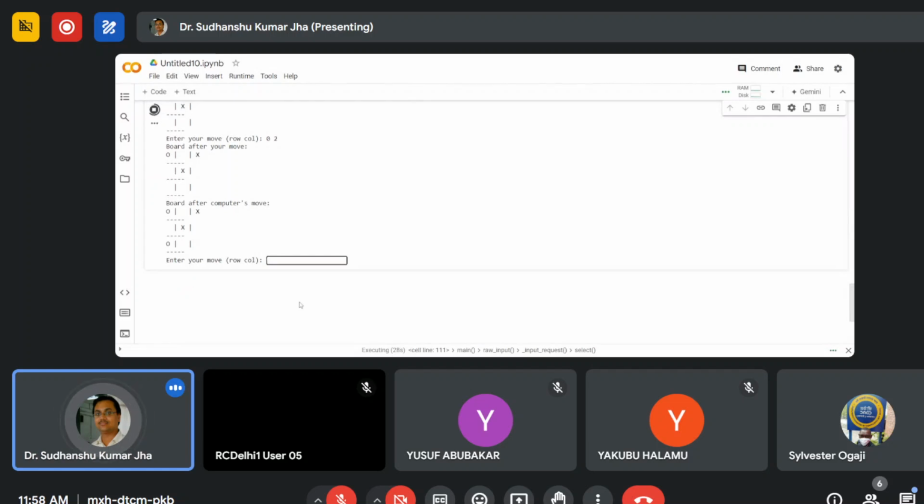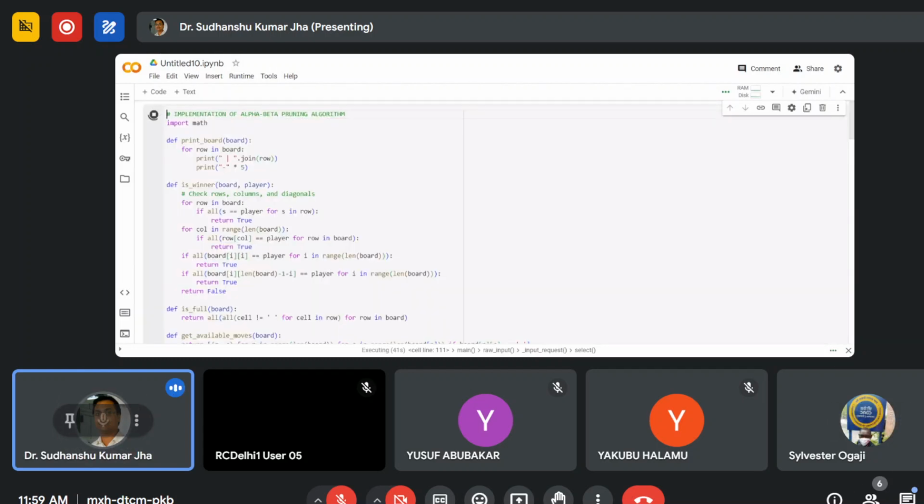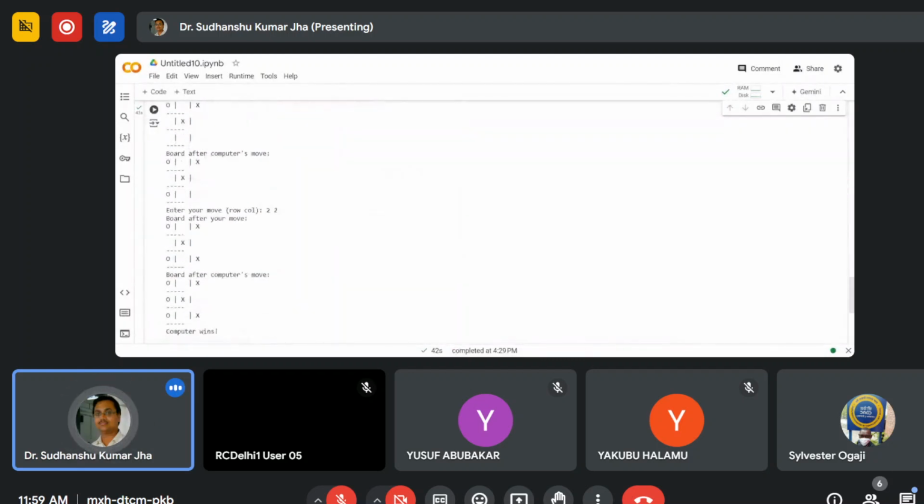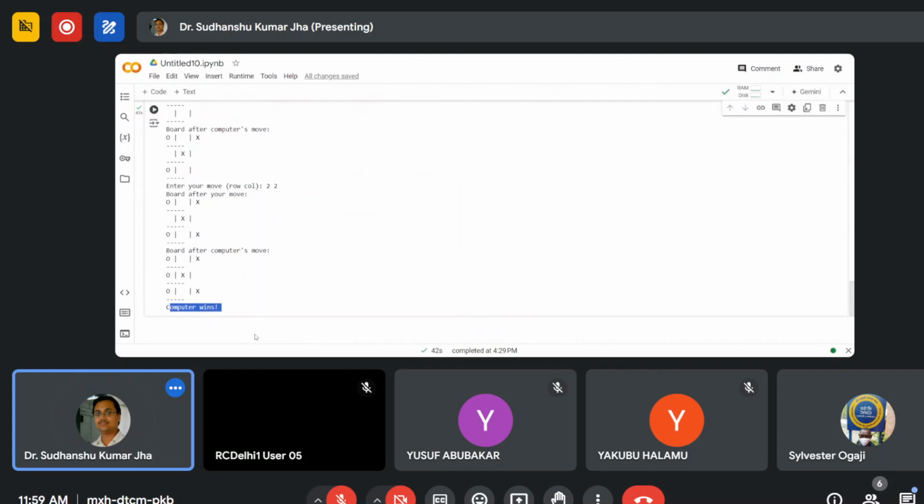You can see here that, and suppose that I am putting my mark here. Let me allow the computer to move. So let me put my mark here. So row number two, column number two, and I have made the mark here. Thereafter, the computer has put its mark, calculated by the pruning algorithm, and this was the computer's move.